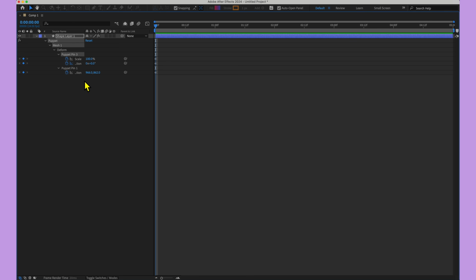Now I'll tell you one more thing, guys. Let me zoom in on this again. If you want to change any existing puppet pin, you can still do that. We already pressed U, so it is just showing you the keyframe. Just close it and open it again. You can see pin type.